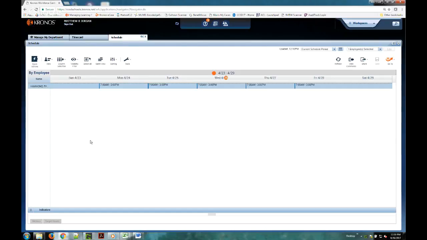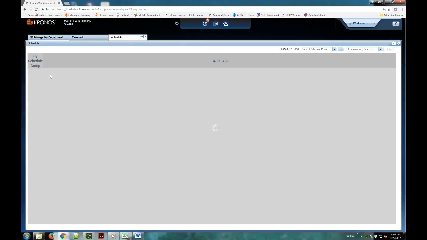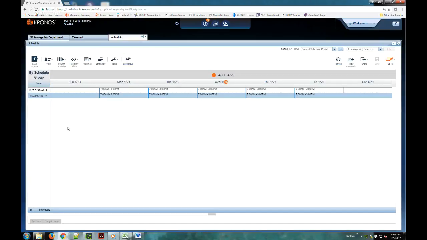Now, typically, we want to apply schedule groups to employees. The only time you would want to come in and manually add schedule patterns is if an employee had a unique schedule or a unique FTE where something very specific was required. So the first thing I'm going to do is click View and View by Schedule Group to confirm if this employee is in fact in a schedule group. And we can see now that this employee is in a schedule group. You can see the employee's name listed directly below the schedule group.